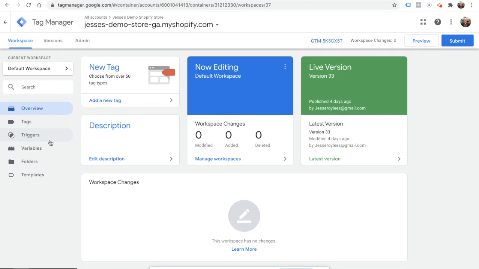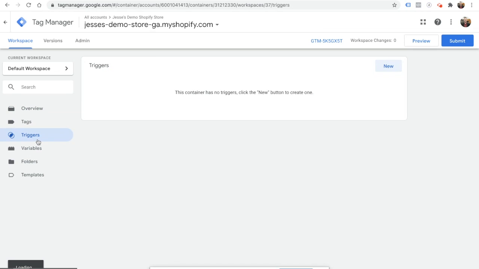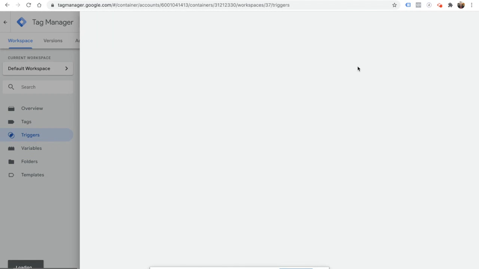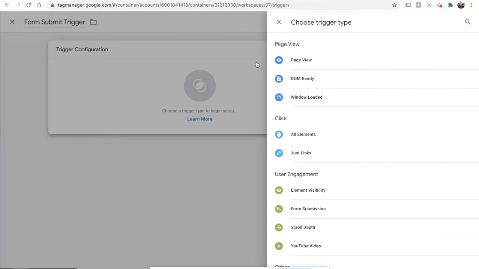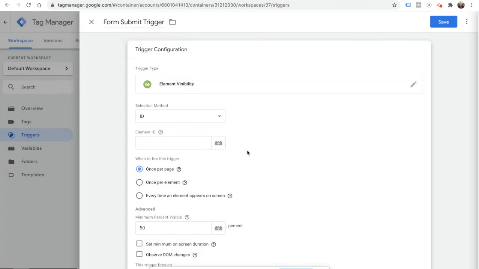So first you want to create a trigger. The trigger we're going to use is element visibility. We'll go on here and say form submit trigger. As I said earlier, you can use either the ID or the CSS selector. In this situation, I'm using the CSS selector.